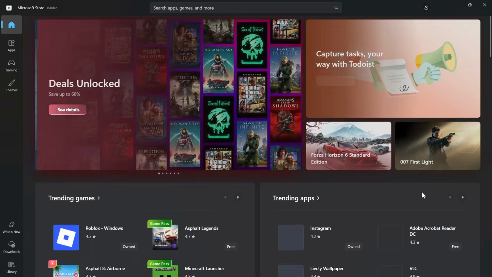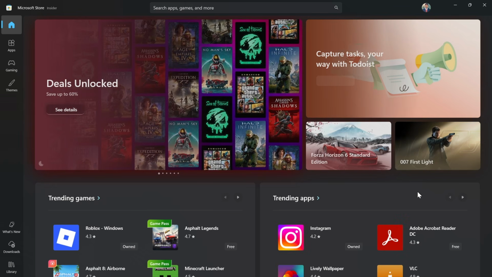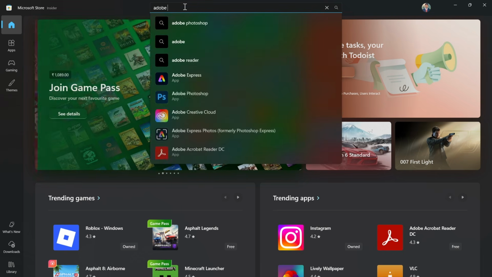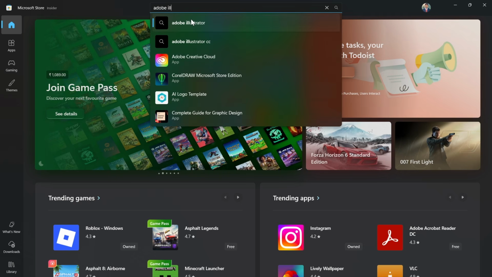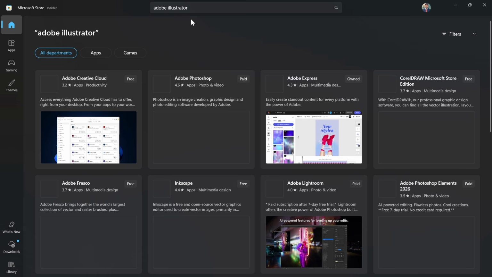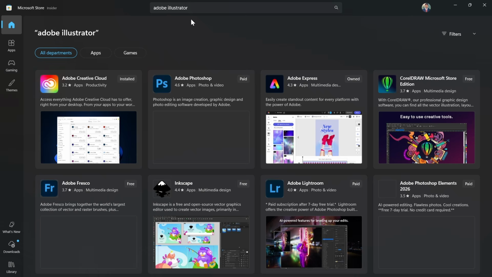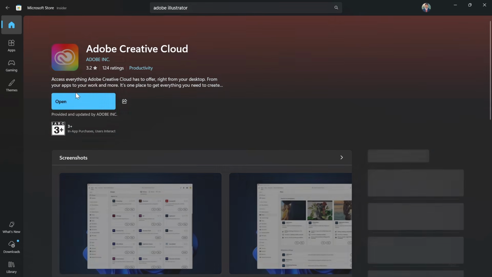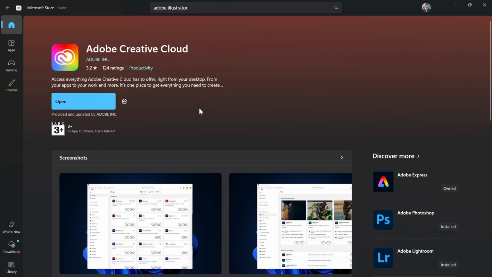So now inside the Microsoft Store, on the search bar, search for Adobe Illustrator. So just wait. Here you can see Adobe Creative Cloud is showing. Now click on it. As I have already installed it, this is showing as open, but in your case, this will show as install. So after installing, you can open it from here.